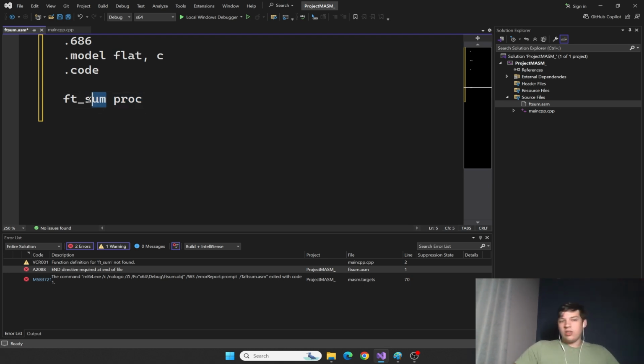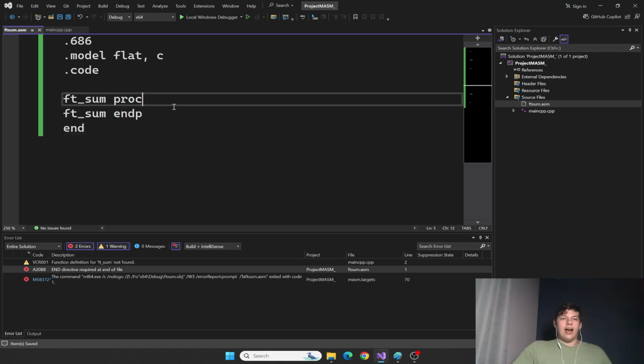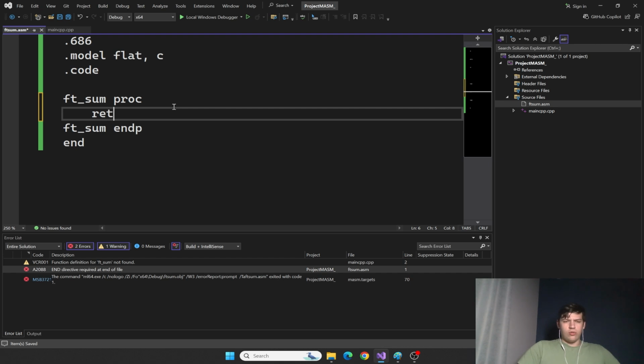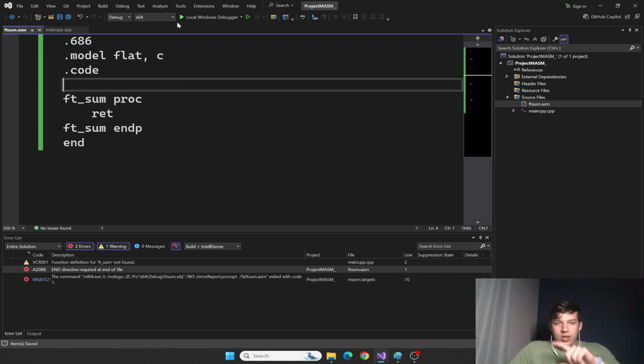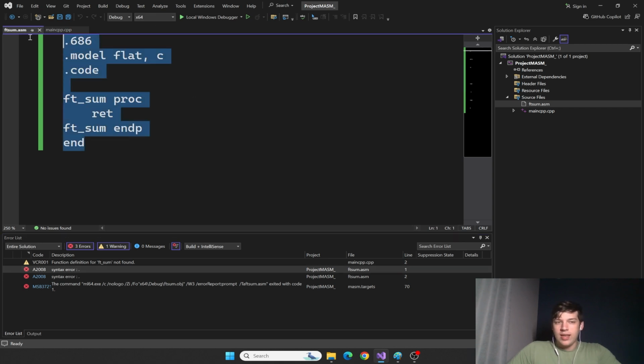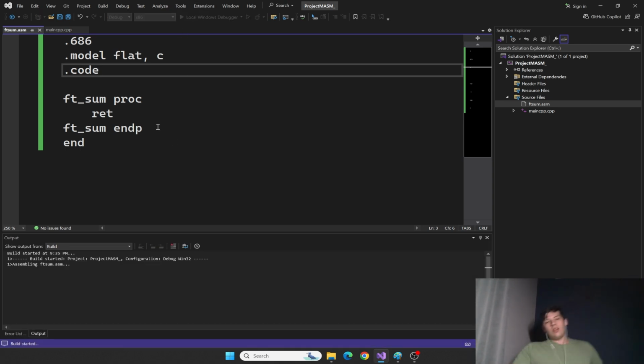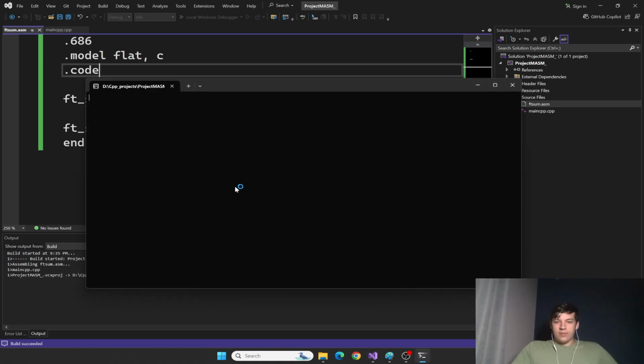You need to set an end of your procedure. You don't need to write end proc, you just need to write endp as the end of your function. And I think that's almost all, but there is one thing. Also you need to write ret, but you don't need to. One thing, you can't compile if you do that in x64, because that's a model in x86. So you just need to switch it, and let's see if it works. Okay, yeah.